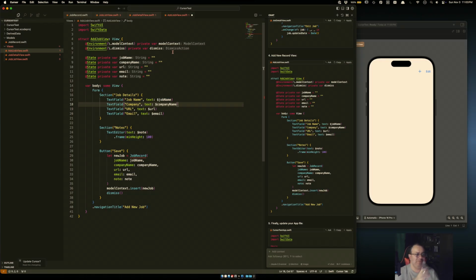We got our environment variables in there. All right, name, company name, URL, email, note, texty things, save button, creates the record, basically inserts it into the context, which will automatically get saved and then dismisses it. Yep, pretty standard stuff, right?